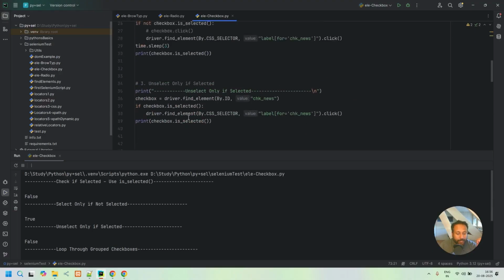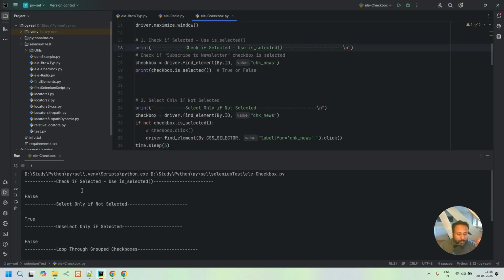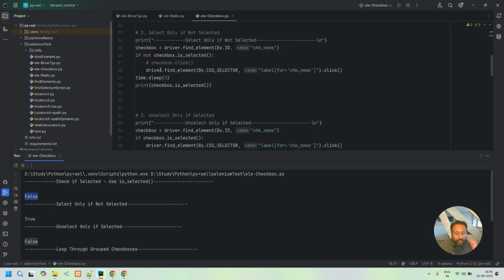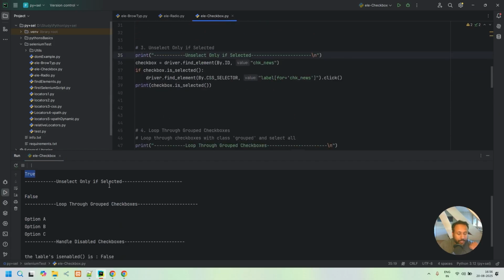So what happened here? In the first one, check if selected, it returned me false. That means it is not selected. In the second one, it went ahead and clicked on the checkbox, and it printed true here in the second one. Now come to the third one, unselect only if selected.